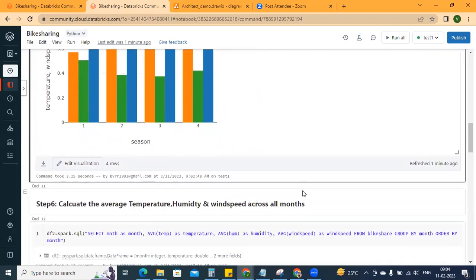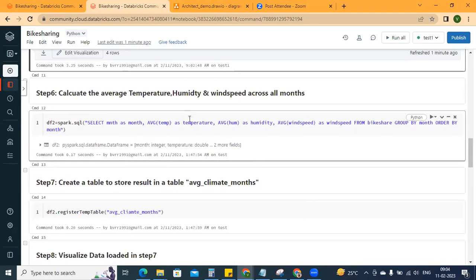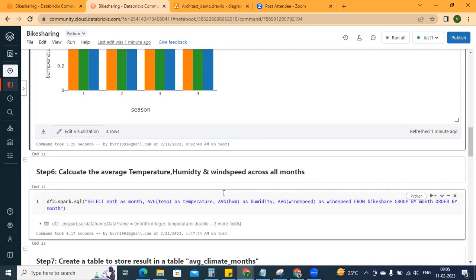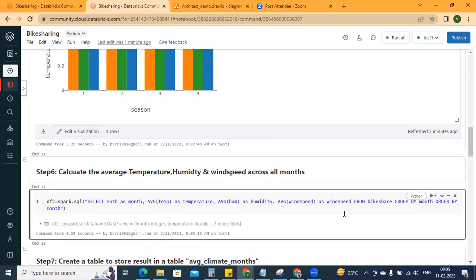Okay. Then I'm moving to the second question. What are the average temperature, humidity, and wind speed across all the months? Now, seasons are comprised of 3 months, and that's why there are 4 seasons. Now we are trying to drill down, looking at each and every month, how the temperature, humidity, and wind speed are present, and we are trying to calculate an average.